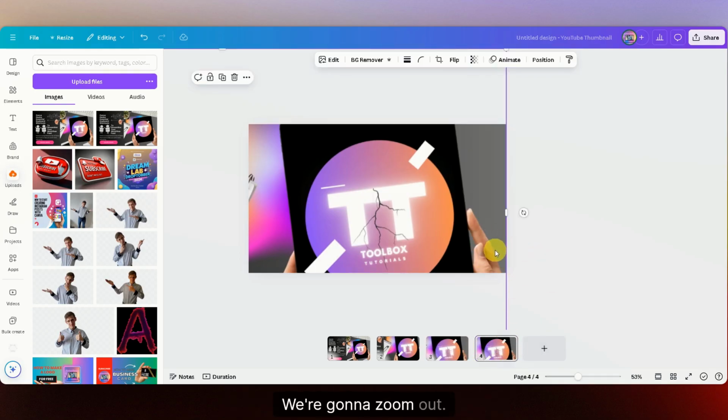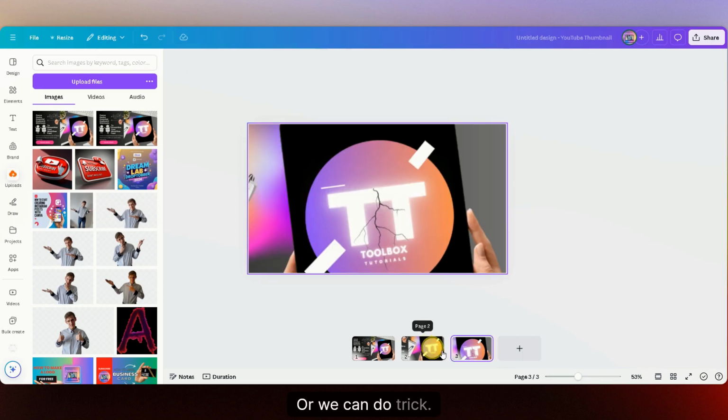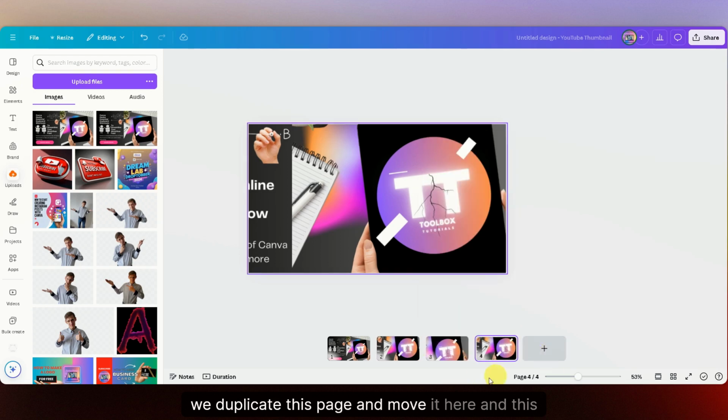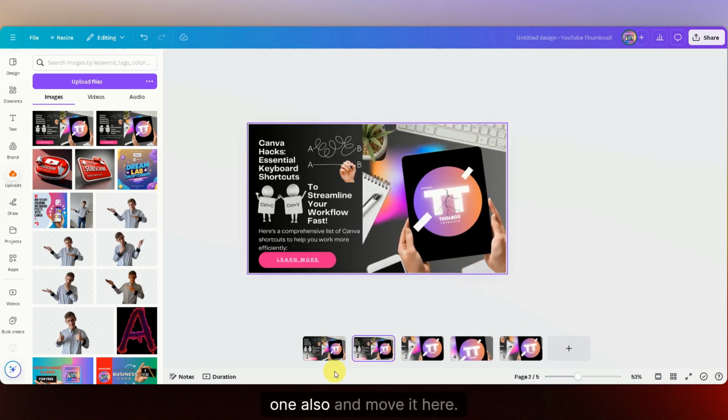We're going to zoom out, or we can do a trick. If we want to zoom out the next picture, we're going to duplicate this page and move it here, and this one also, and move it here. So in the end, we have a video like this.